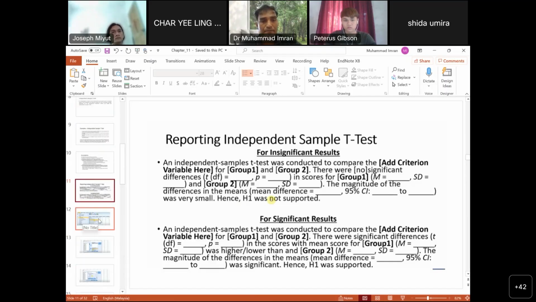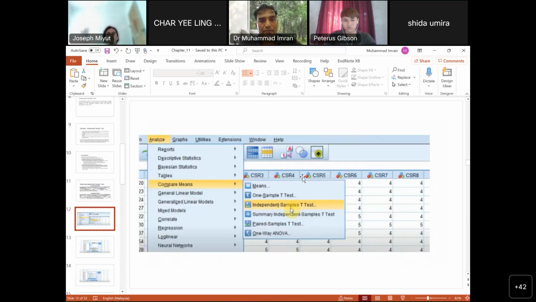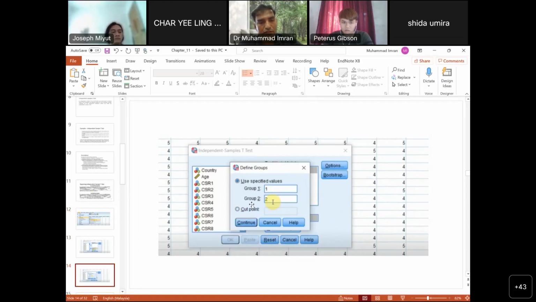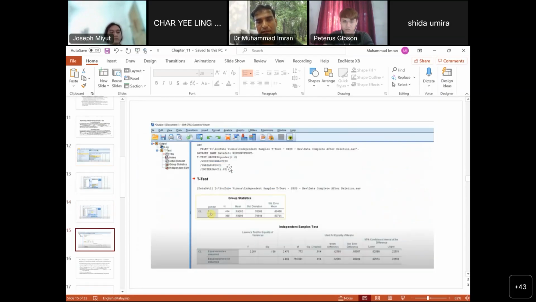Just go to Analyze, Compare Means, then select Independent Samples T-Test. Here you must give the dependent variable, then you can give the grouping variable here. I'm using the gender group. Define groups: group 1 for male, group 2 for female, and continue, and then run. This kind of result will come.